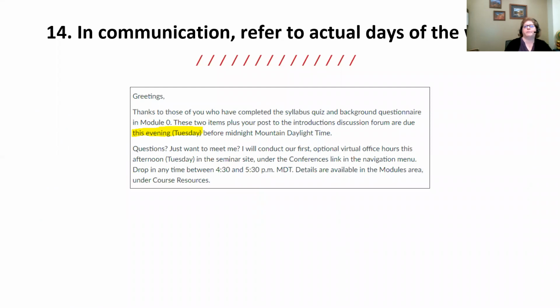Number 14, in communication, refer to the actual days of the week. I have this one in here because it has bit me in the past when I said this afternoon or tomorrow evening, whatever, and students didn't see the announcement until a day or two later. And they're saying, well, aren't we having that virtual office hours tonight? No, that was yesterday. So now I'll just say this evening, Tuesday, or whatever, to make it clear which day I'm talking about.